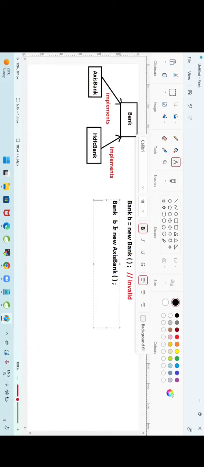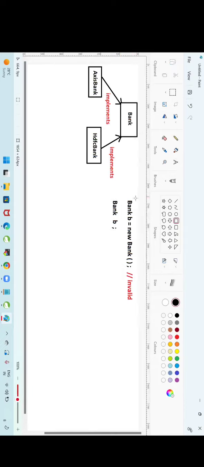Bank B is equal to new bank. Here I can create like this. First line, bank B is equal to new bank. Valid or invalid? Invalid. Why invalid? Come on, guys. For an interface, the constructor will not be available. Hence, you cannot create the object.